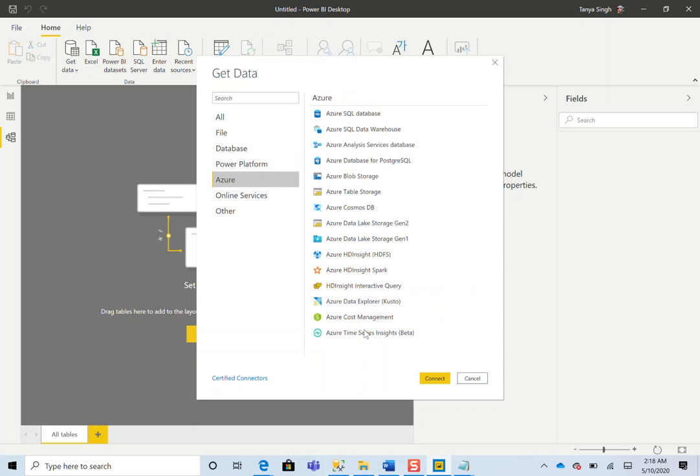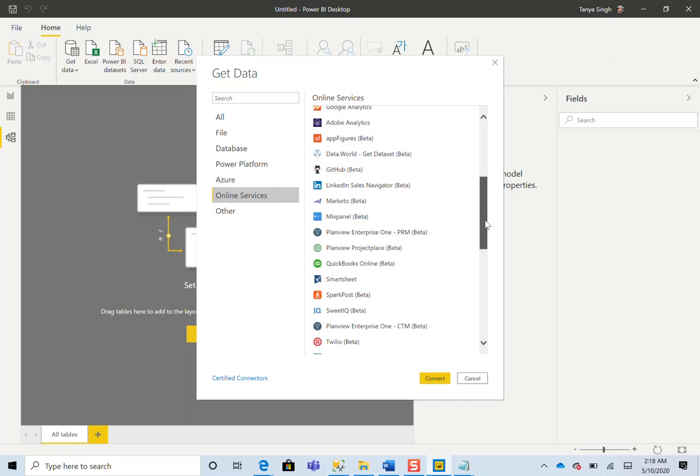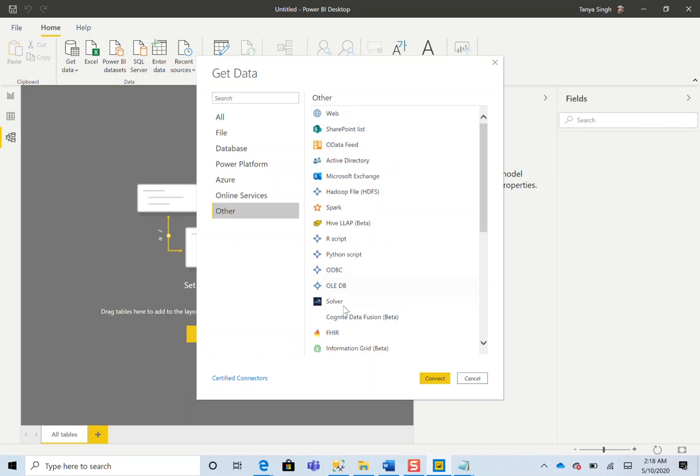Azure, there are so many Azure services also, so you can directly connect as a source, and then you can access online services. Yeah, Salesforce Objects, Microsoft Dynamics, Exchange Online. It's a big list, and there are third-party plugins also that you can use and connect. And apart from that, R, Python, or ODBC, and others that you want to use.